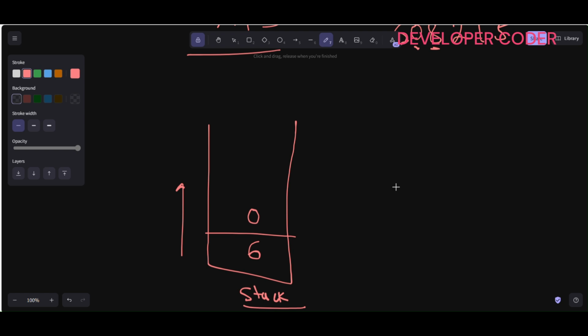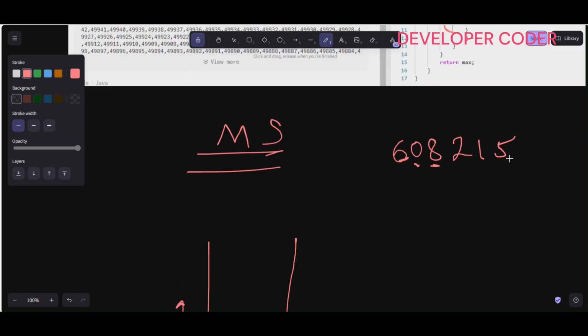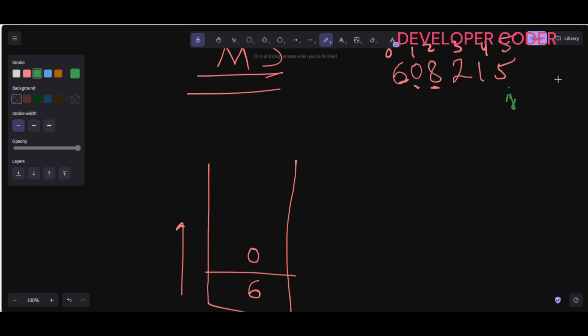Then after that I am going to iterate from the reverse direction. So here let's say 0 index, 1 index, 2 index, 3 index, 4 index, and 5 index. So now my j loop is going to start from here. I will start iterating from here. For this particular element I will run one while loop, and inside this while loop I will check if my stack is not empty.